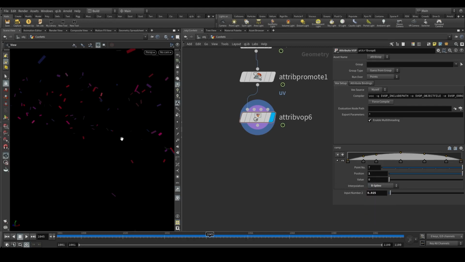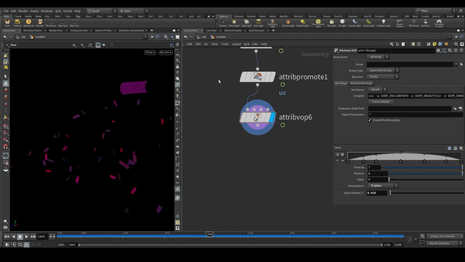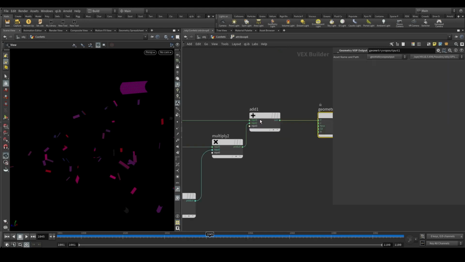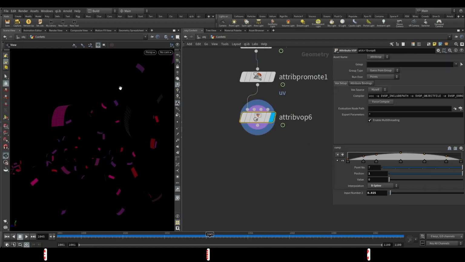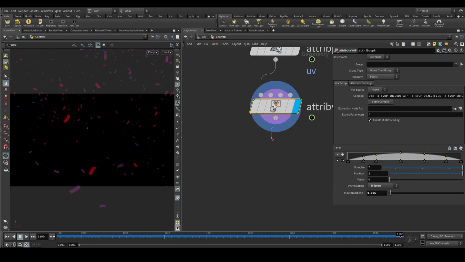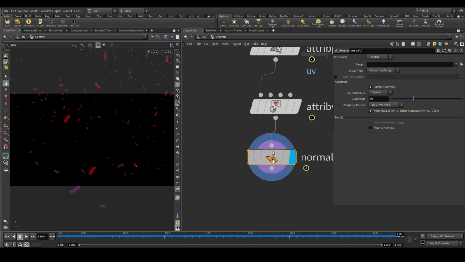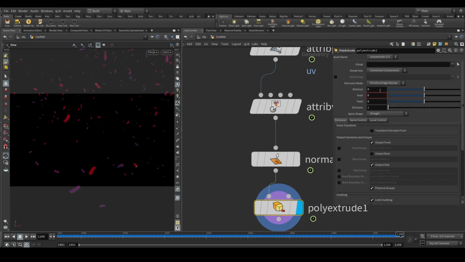As you can see, our bending is happening in the wrong direction. This is because we have connected the ramp parameter node to the wrong input. Connect it to fval2. Now you can see it's bending perfectly. Add a normal node. For the final step, take a poly extrude node, and extrude it by 0.001. Toggle on output back.